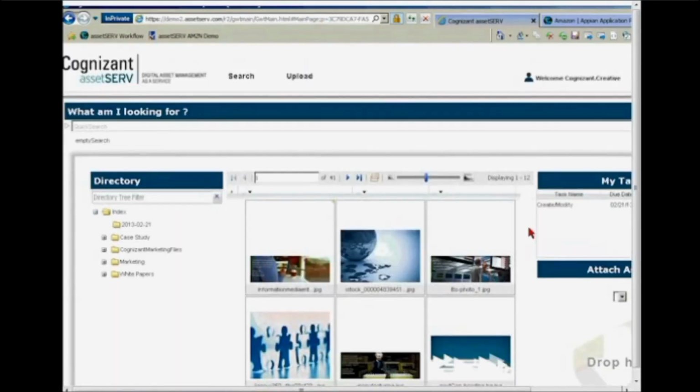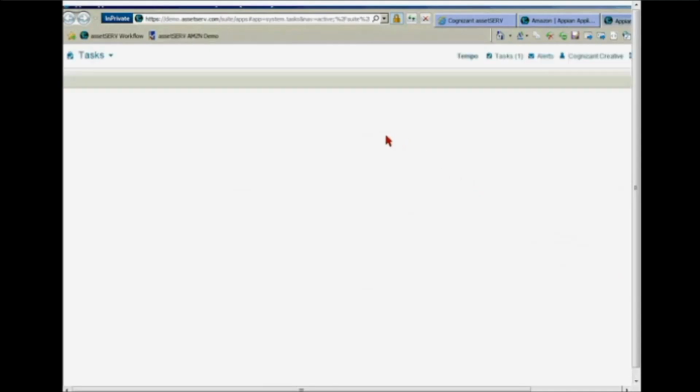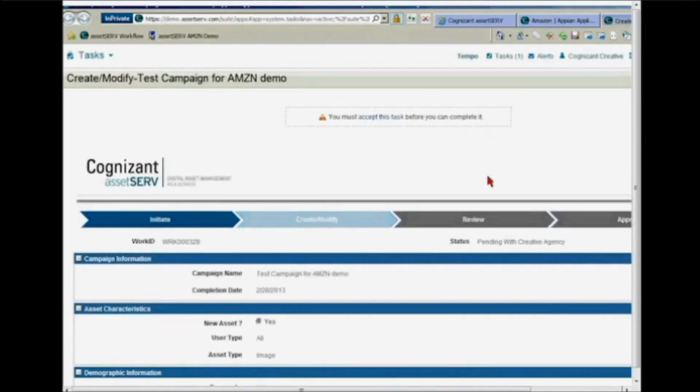And I'm going to switch over, if you will, for a moment, and I'm going to be now the creative person. I'm going to go ahead and log in as the creative user and see what happens when I log in. So I log in, and I'm now the creative user, so this might be the ad agency or the partner or some internal creative folks that were working with me. And I see right here I have a task. That's the task that was sent to me.